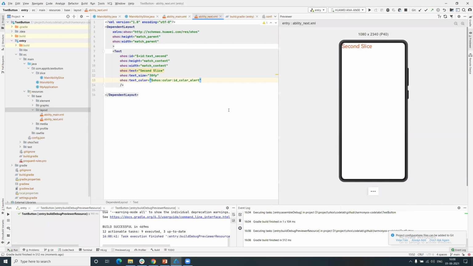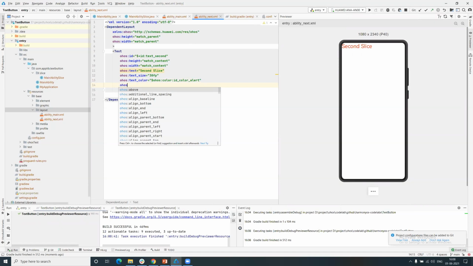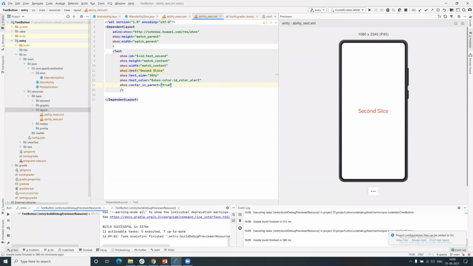So here it is not center aligned, right? There is a very simple option in the dependent layout where I can bring it to the center. That is center in parent. If I just do this, automatically it comes to the center. So I don't have to worry about the components, how it will be.